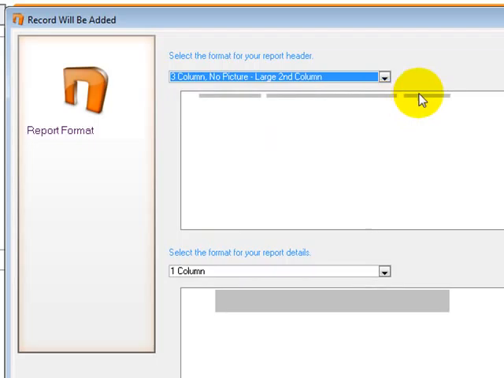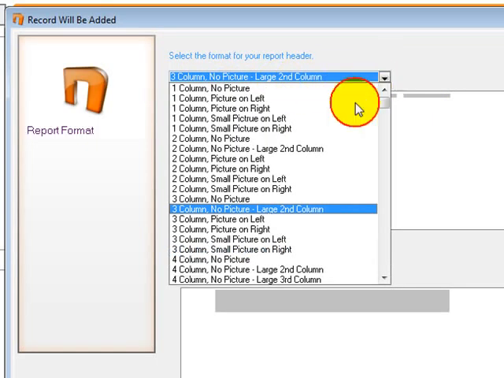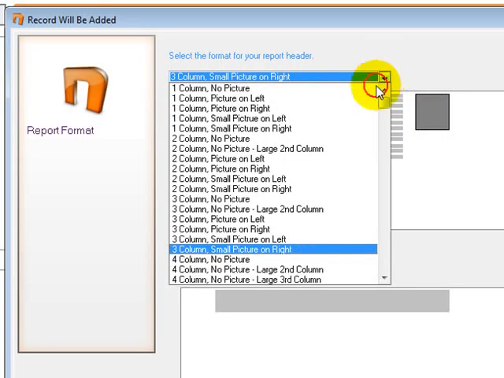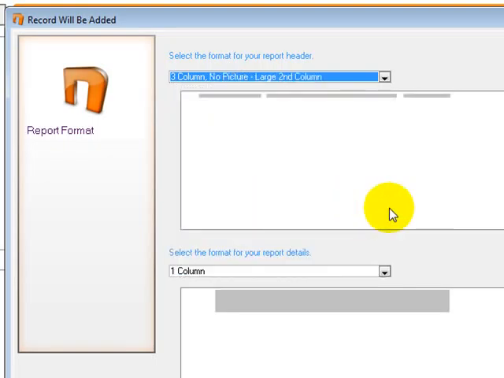And it kind of gives you an idea of what that's going to look like. If I went and chose a different column layout, it would show me an idea of what that information will look like. This one, for instance, would have a picture on the right hand side and then have something like a newspaper style to it. But in this case, we'll do the 3-column, no picture, with a large second column in it. And this is for the header information.